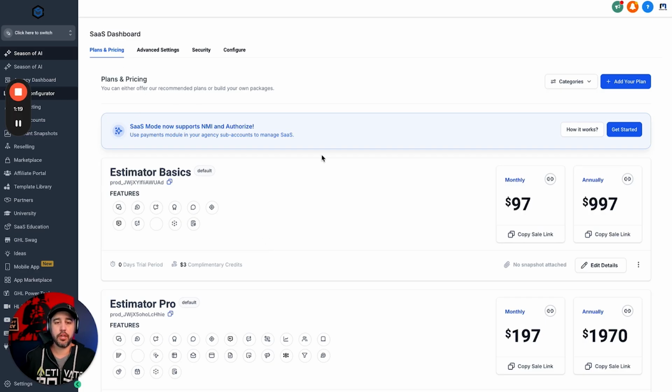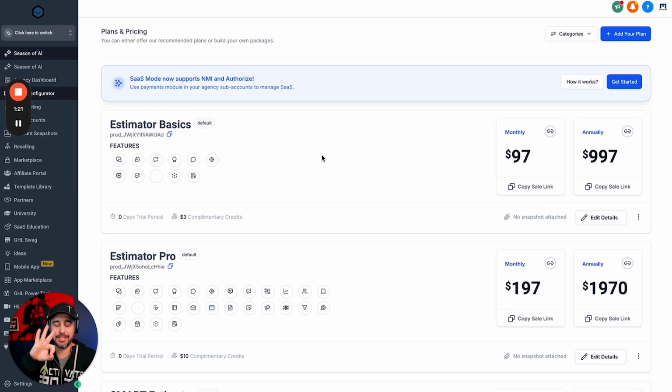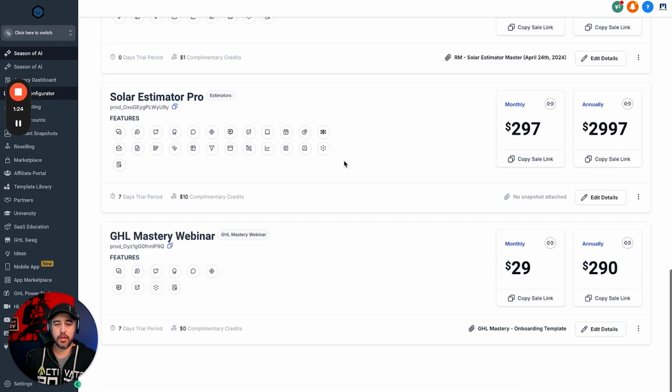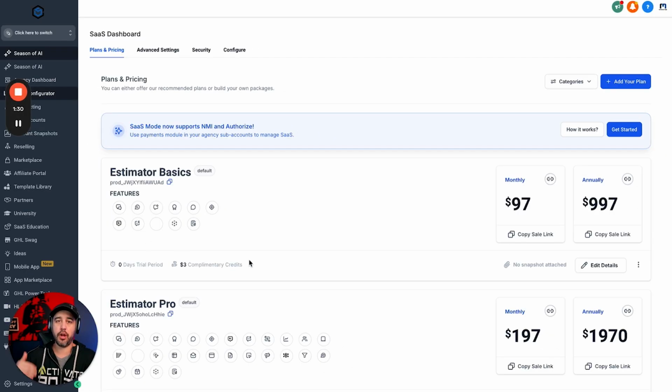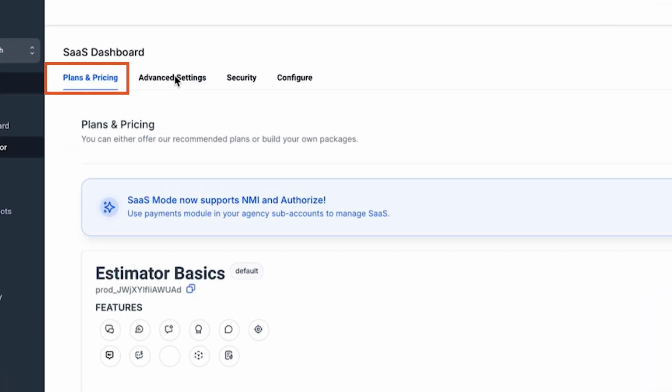Okay, so you've got your plans and pricing. You're going to have your 3 by default when you're in here. We've obviously created a couple of extra ones ourselves, but this is where you're going to see what plans you have, as well as what features are added on those plans. Before we dive into how to do this, let's go through some of these tabs up here. So this is your plans and pricing.